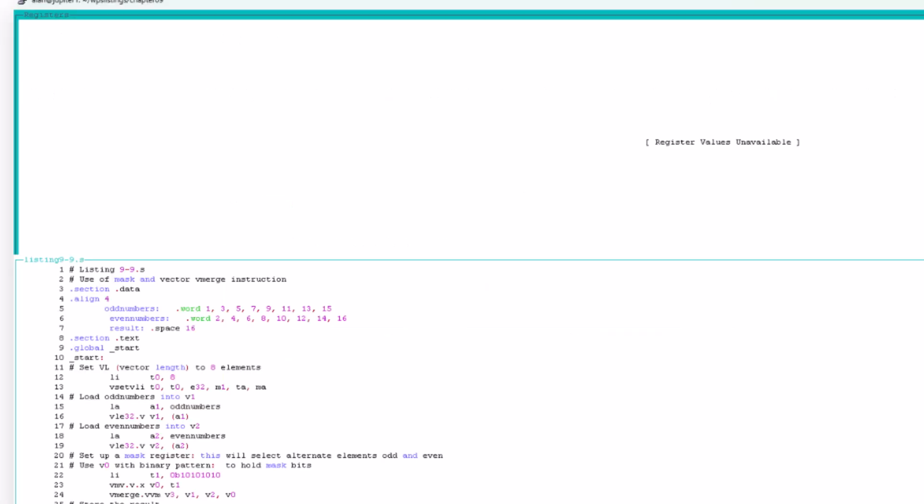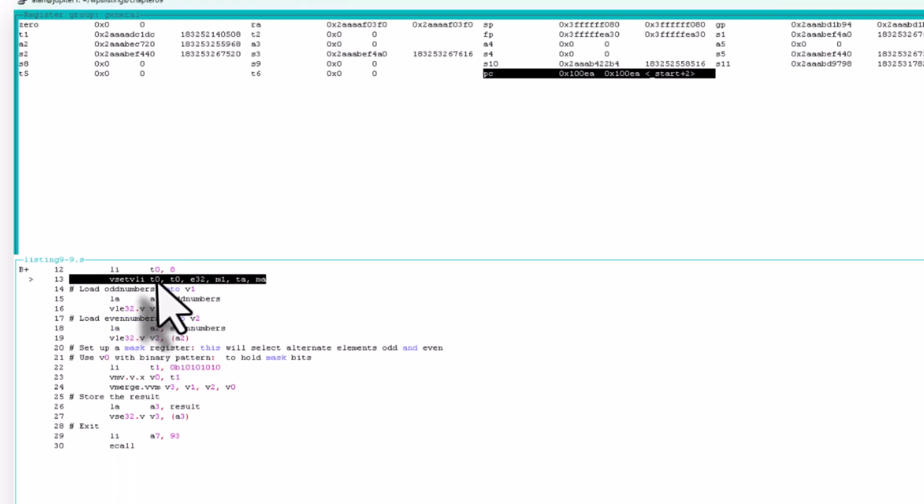We'll set our configuration registers as before. By now, you should be familiar with this. So T0 will contain our AVL request. Element size is 32. No grouping, and agnostic attributes.